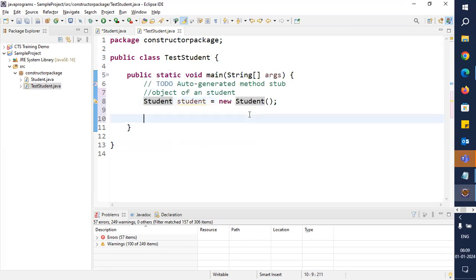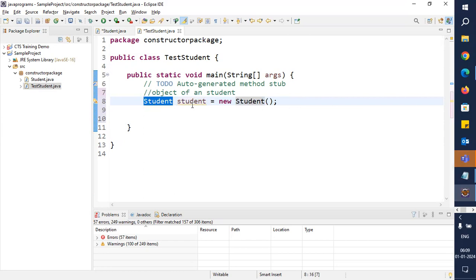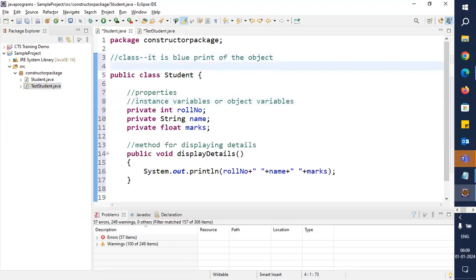So now we have created an object here, student is equal to new Student. This is the object, and this is the reference variable of type Student. What is the data type of this? That is Student, a user defined data type. One definition of a class is that it is a blueprint of an object. Another definition for a class is that it is a user defined data type.